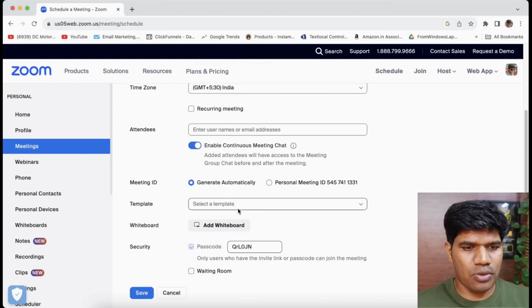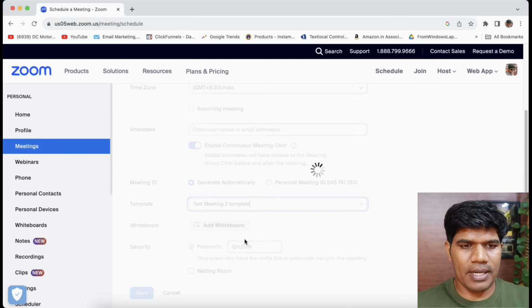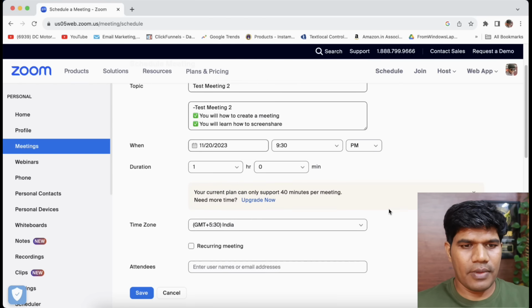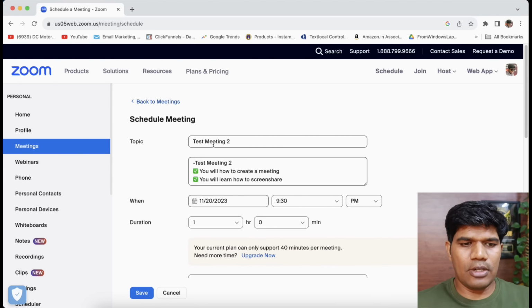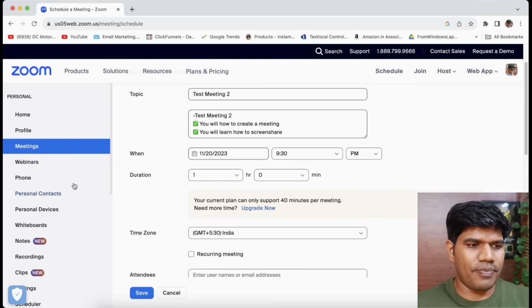So let me just quickly show here. You see it has a template. The moment I select the template, if you observe, the topic and description both have been copied. Okay, that's how it is going to work as well.